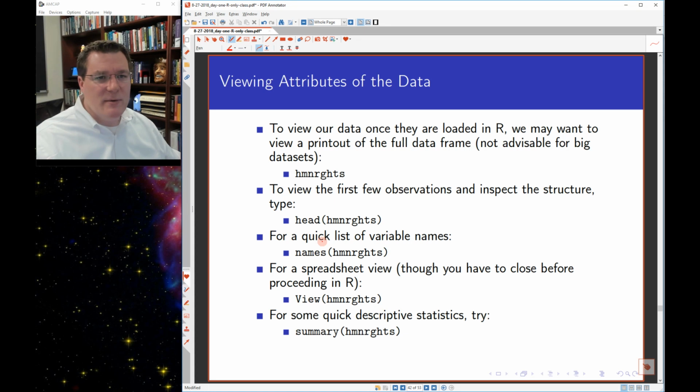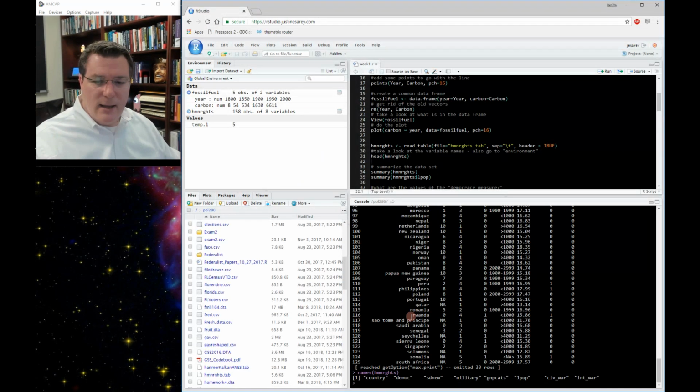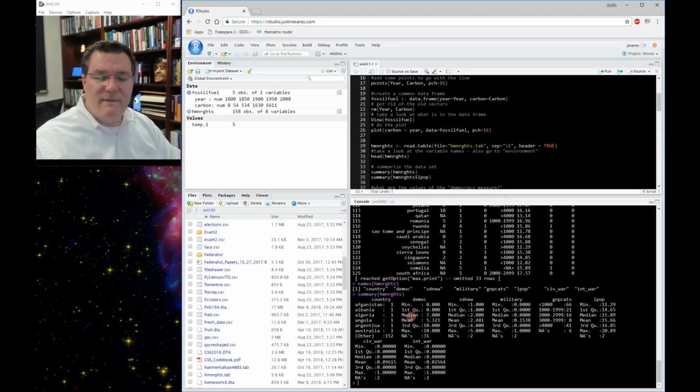Now what I want to do is a little bit of analysis on this data set. For example, I might want to summarize the data set to get a sense of what the average value is for each of the variables. If I go into RStudio right here and type summary(humanrights), it'll give me a bunch of summary statistics for each of the variables in this data set.